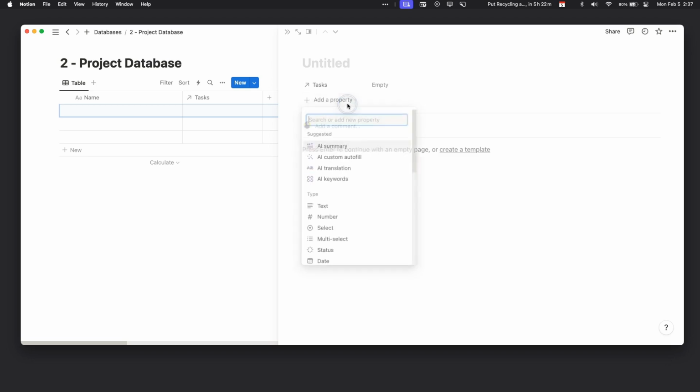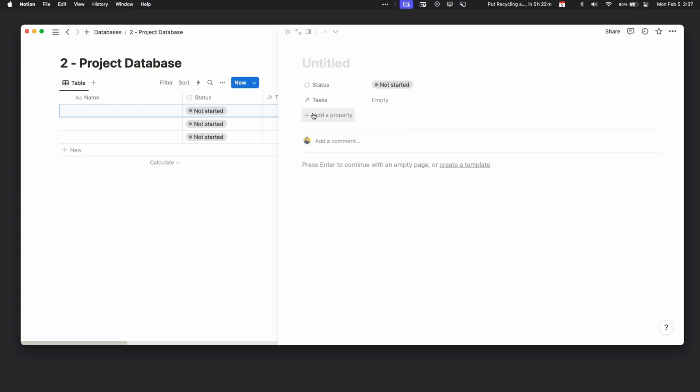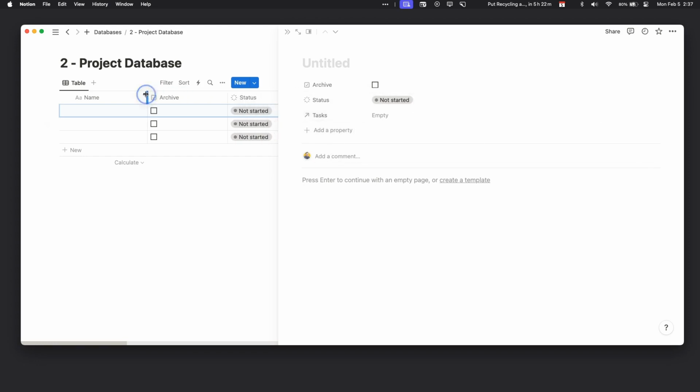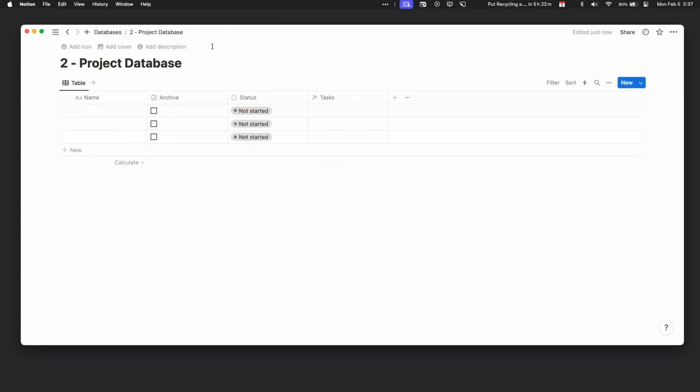So let's create a few other properties here. One that's called status, and I'm going to create another one, checklist. I'm going to call this archive. Okay. And then you can add any other properties you want, like created time or whatever. All right. Now that we got those, let's go back into resource database.